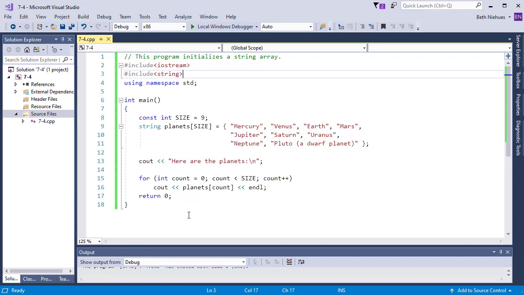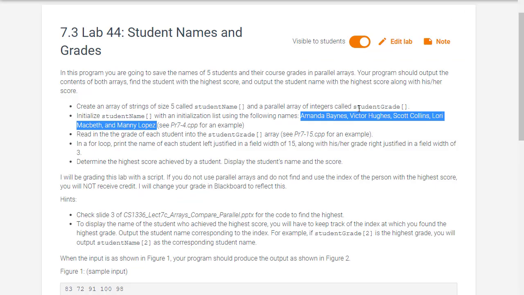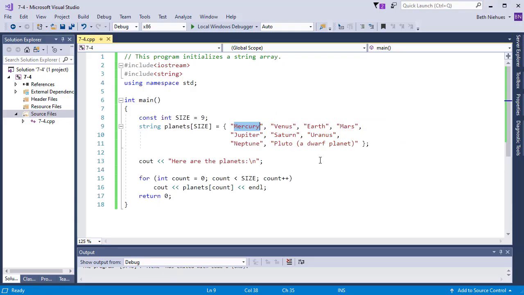7-4 is an example of an array of strings called planets. Now, we're going to have something very similar here, but our array is going to be of student names. So instead of Mercury here, we're going to have Amanda Baines. The second name is Victor Hughes, the third name is Scott Collins, and so on. So that's what will go in our array of student names. And that's how we will initialize our array of student names, using an initialization list very similar to this array of planets.